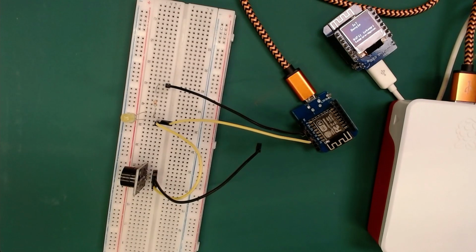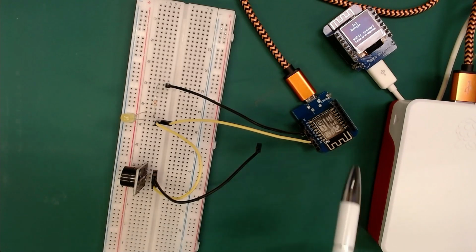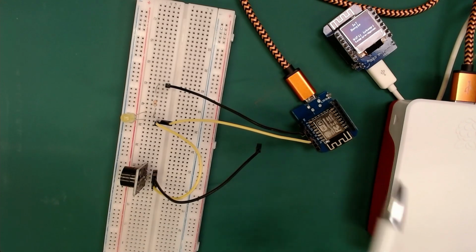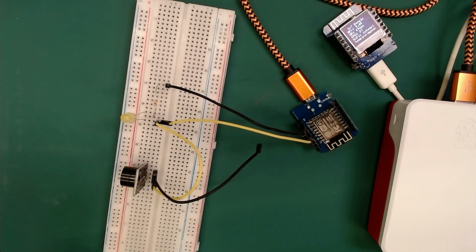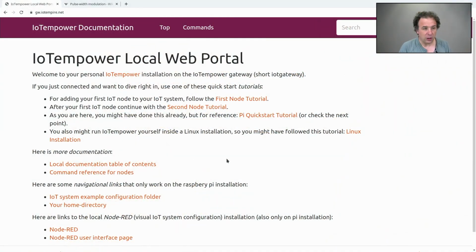We have here our classic setup. We have the Raspberry Pi with our own network. We have an ESP8266, a Wemos D1 Mini, and this is connected to an LED and will later be connected to a piezo buzzer. So what is pulse width modulation, or PWM?